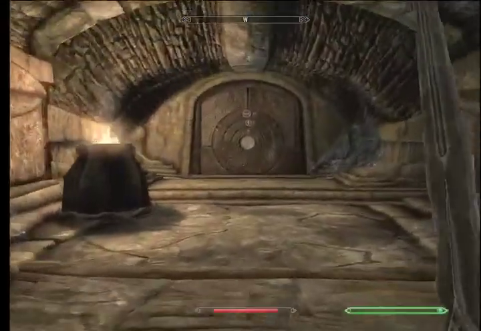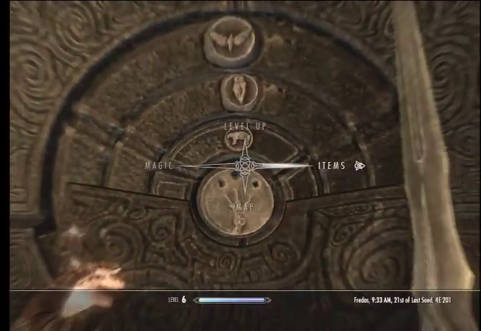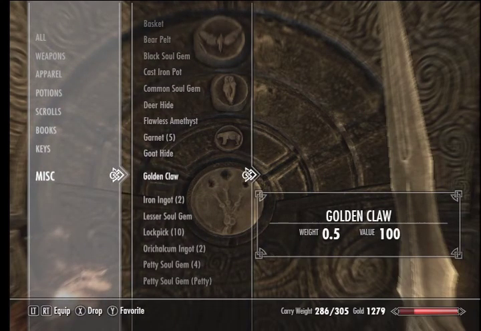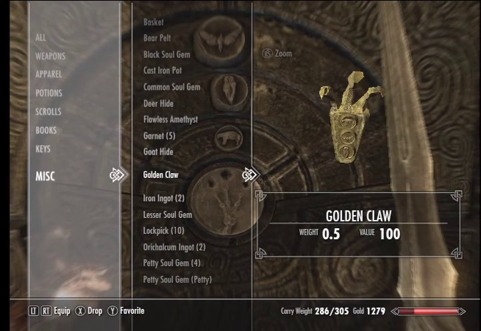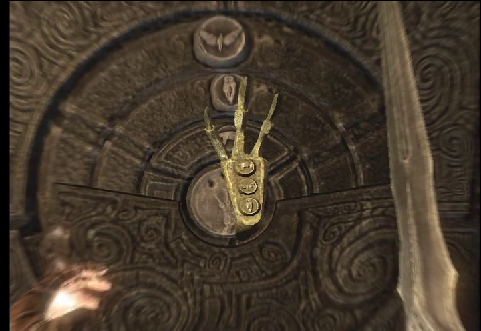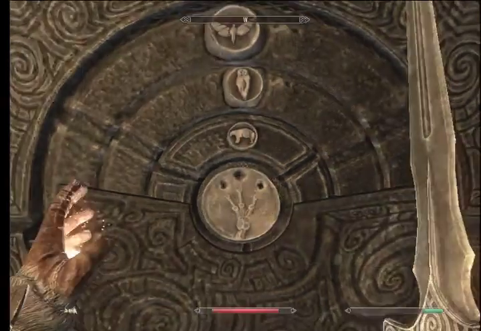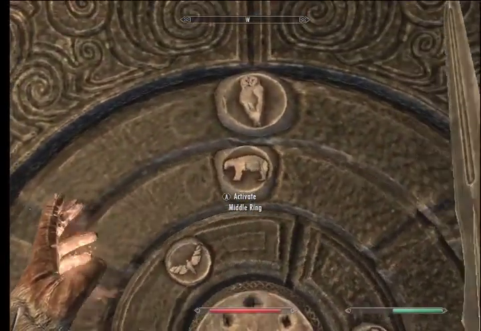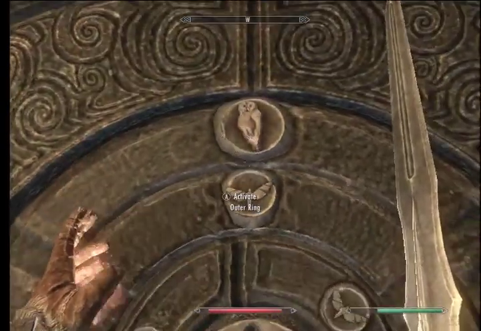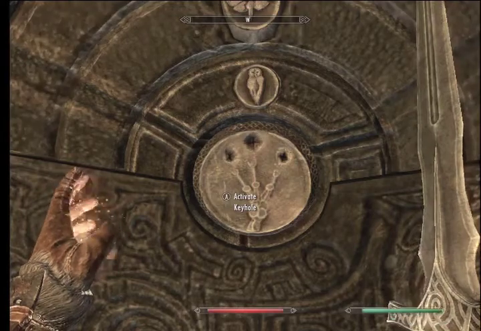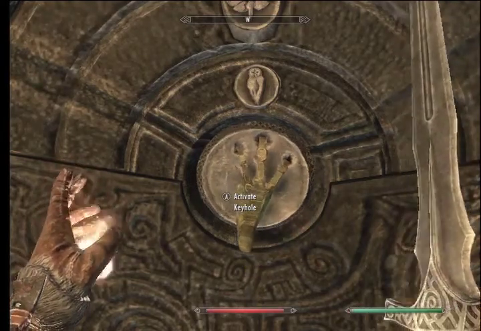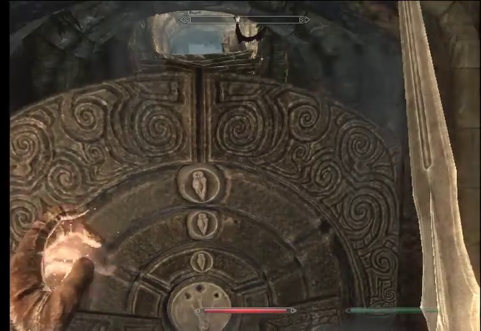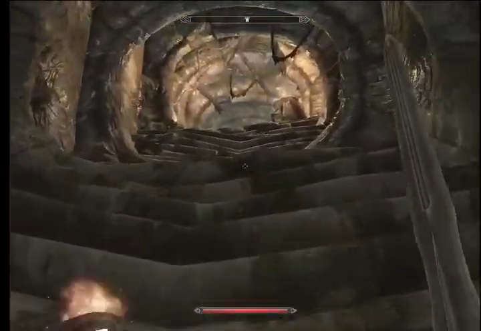Jump. Jump. Items. Miscellaneous. Dragon, there it is. Bear, moth, owl? Yeah, way to open the door. Way to jump over the opening door.